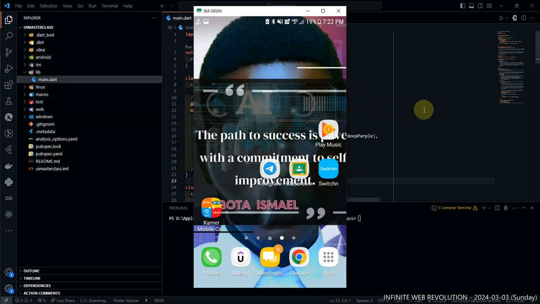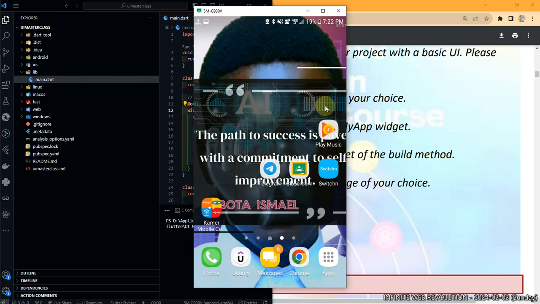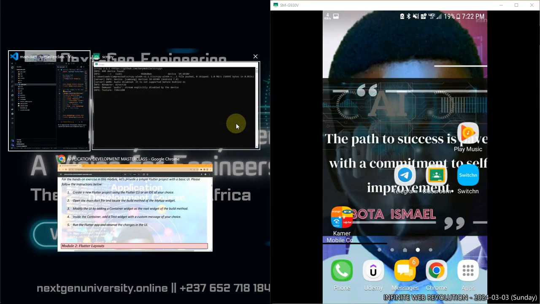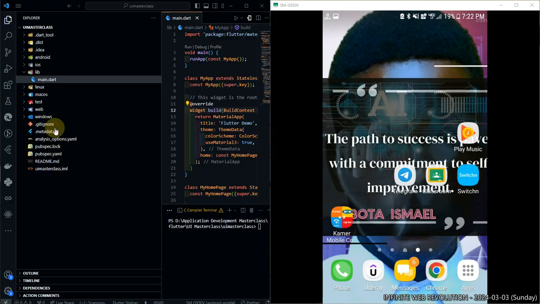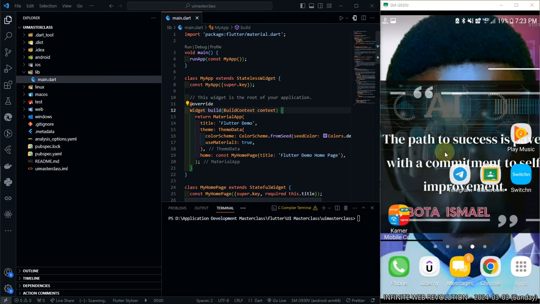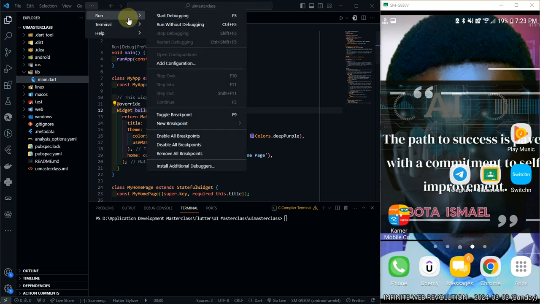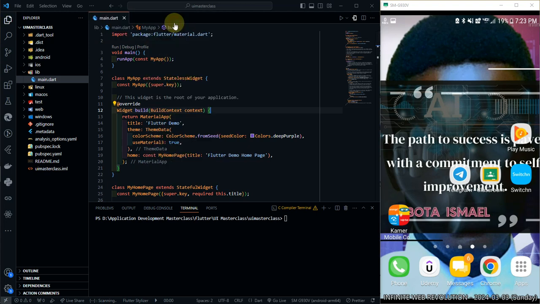While I'll be doing all the coding, I'll definitely have this here like that, so that we'll be able to test and debug whatever we are going to be doing. So the first thing I'll do is run the application so that we can actually see it on my phone. I'll look at Run, and Run without debugging.